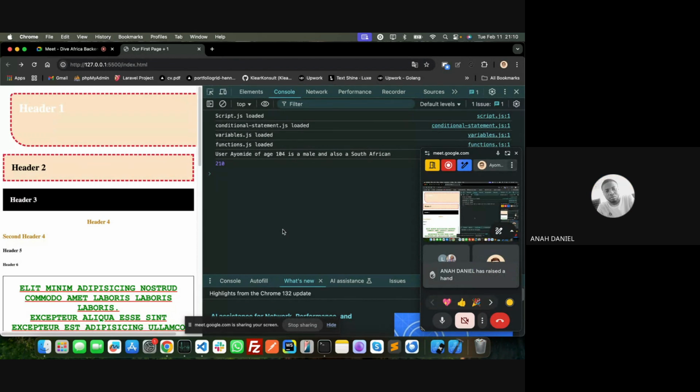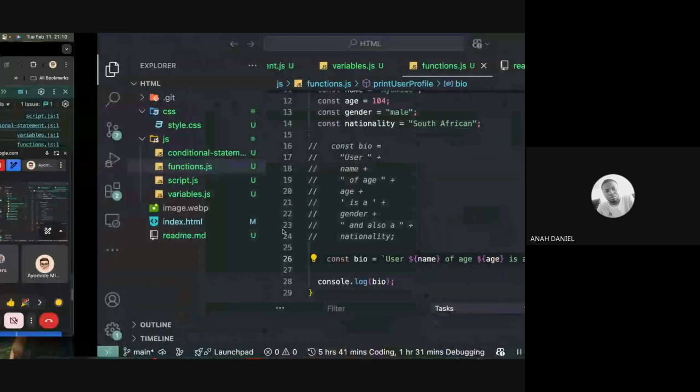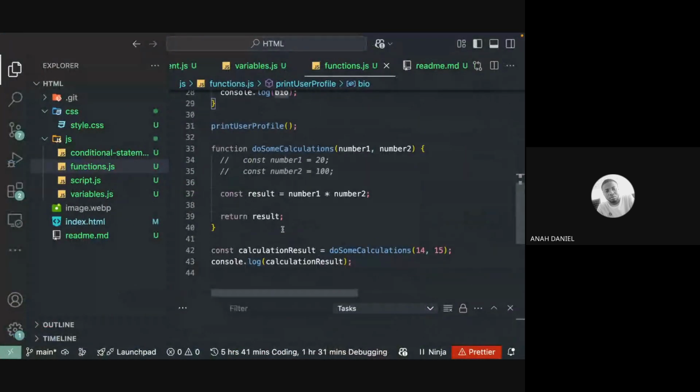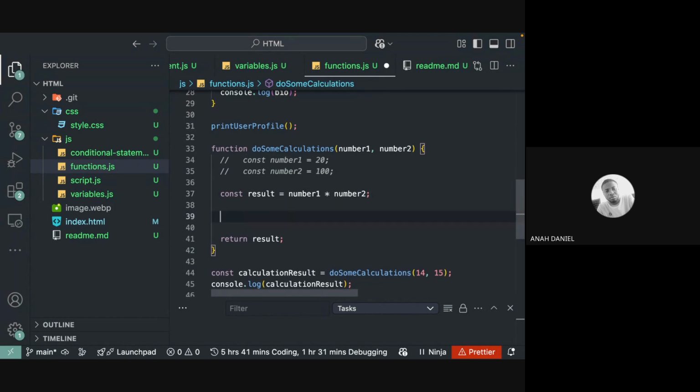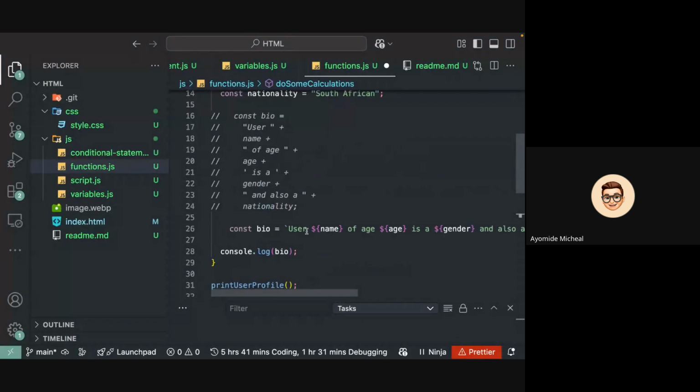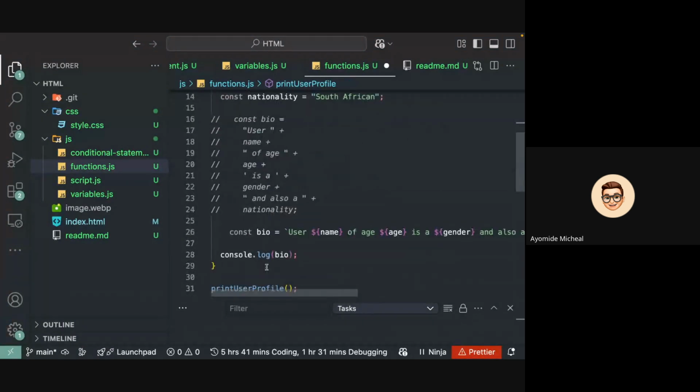Please, in that function that we declared, is it not possible to log in a function, or is return the only way of getting something, like getting a value from the function? Yes, it is possible to add a console.log in the function. You can log from a function, just like we did here. If you can remember, we did log in this function.